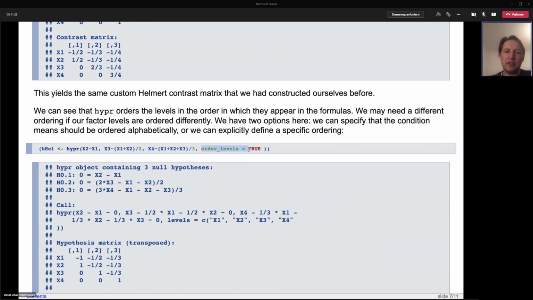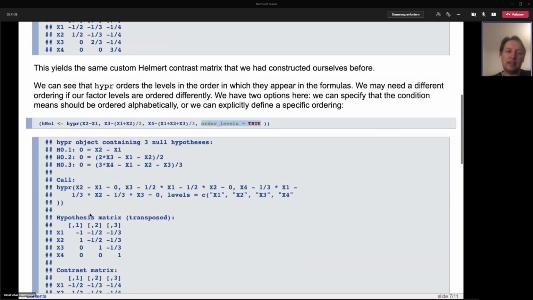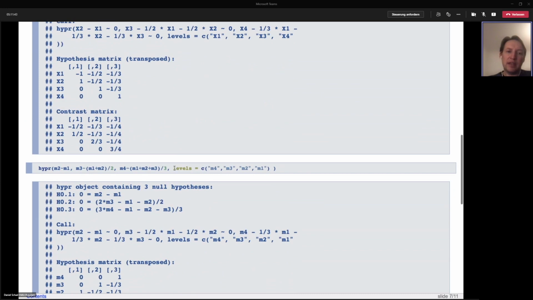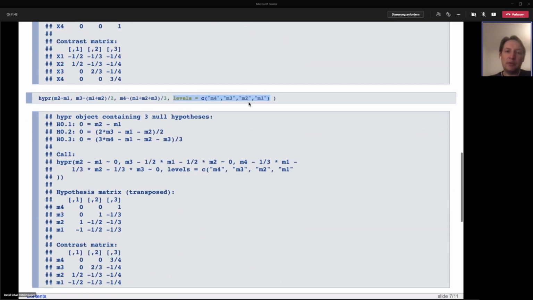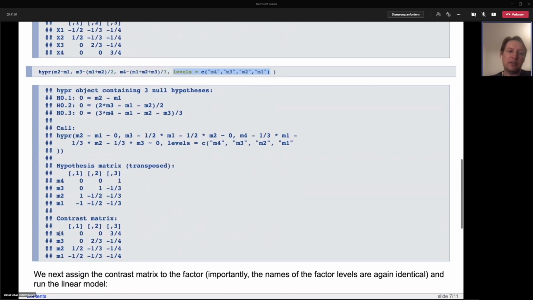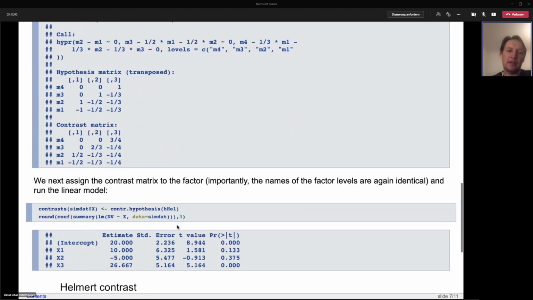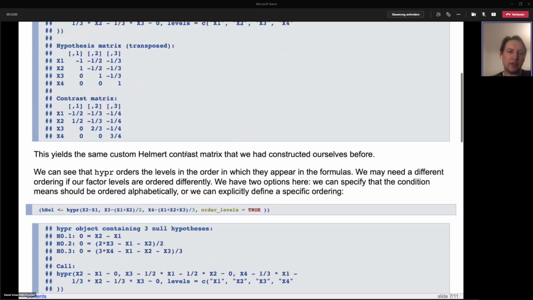Note that in hypr, there's also this argument order levels. If you do that, it automatically brings the factor levels in the correct order, so that x1, 2, 3, 4 are ordered alphabetically. But you also have this levels argument. You can say levels M4, M3, M2, M1. Then hypr orders these in the order that you specify there, M4, M3, M2, M1, in case your factor has a different ordering than the alphabetical ordering. Okay, this is just an interim, what I wanted to show you.